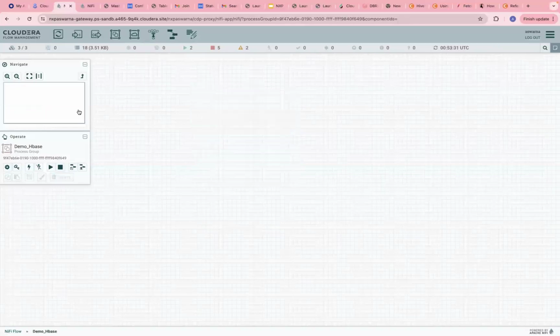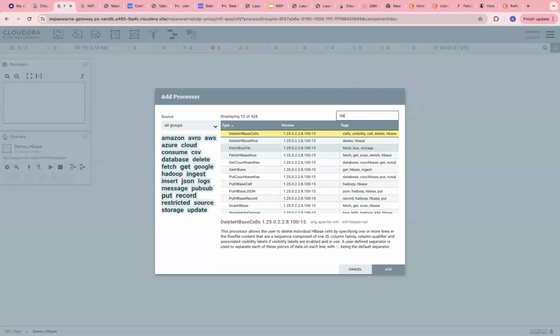Go into the process group and then drag a processor and search for Hbase in add processor. And these are the Hbase related processors. Today I'm gonna show you the demo of scanHbase and getHbase. However, the rest of the Hbase related processors also can be configured in a similar manner and it will be very easy.